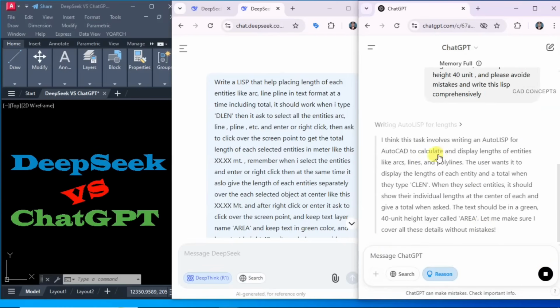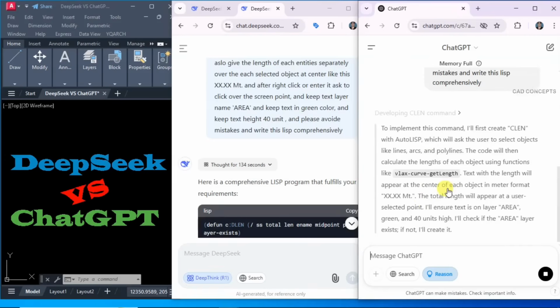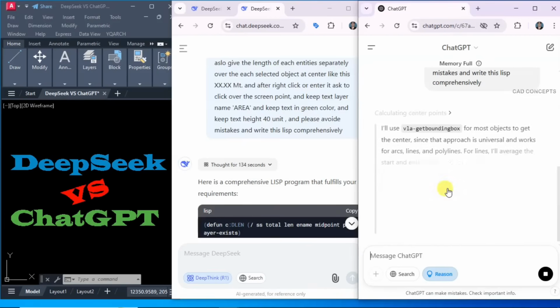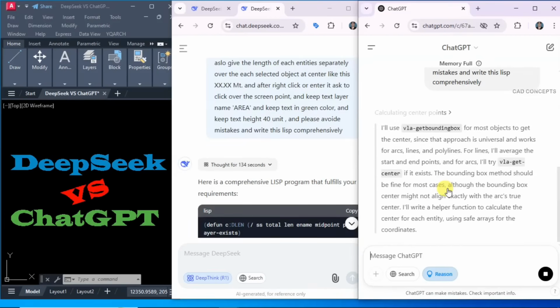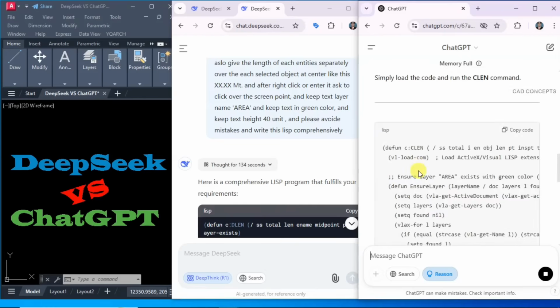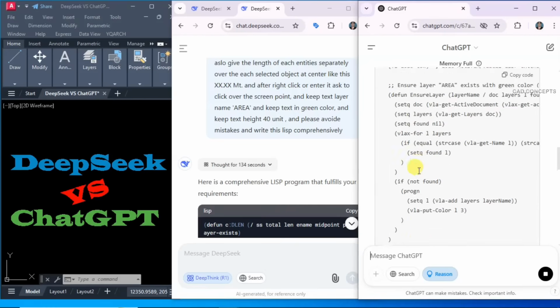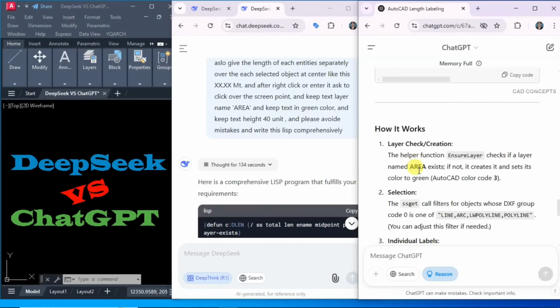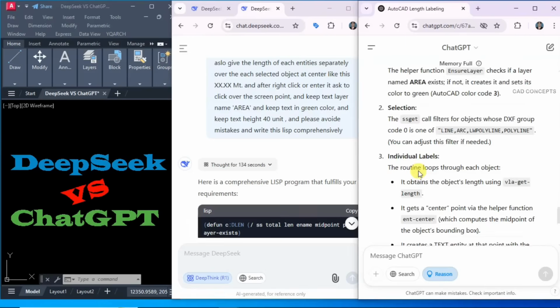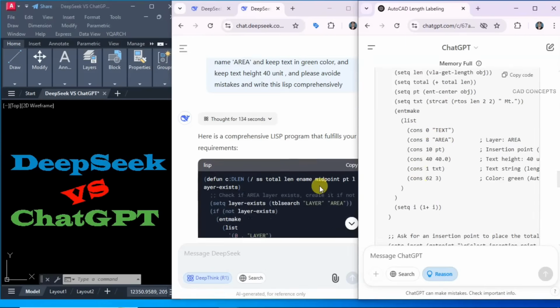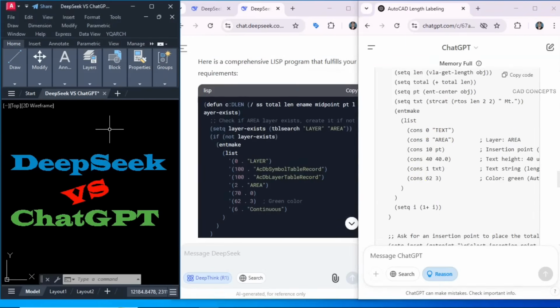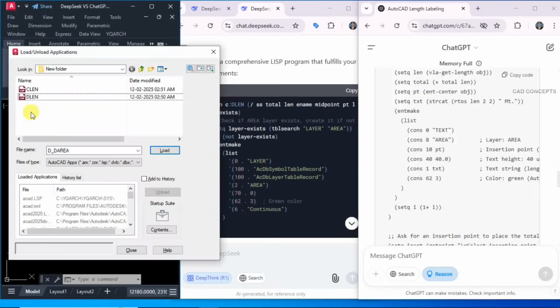ChatGPT is reasoning, the same as DeepSeek R1, and it gives a solid reason behind the code. Just wait for a while. It reasoned for 32 seconds, while DeepSeek took 134 seconds. So we have both codes. Watch this very carefully. With the same prompt, we have both codes.